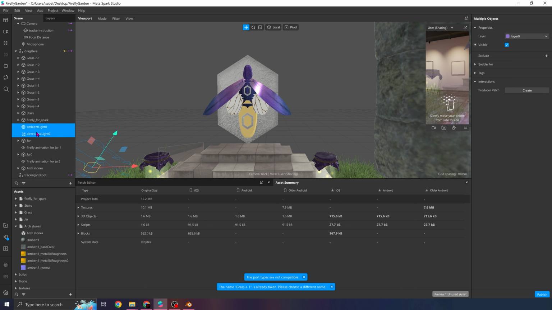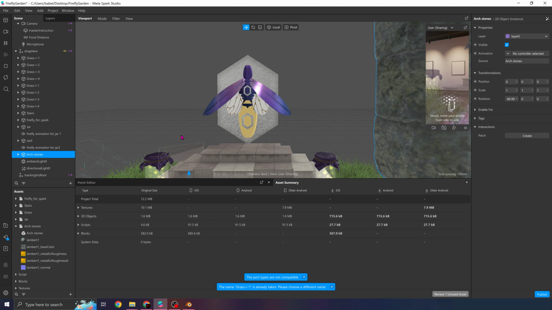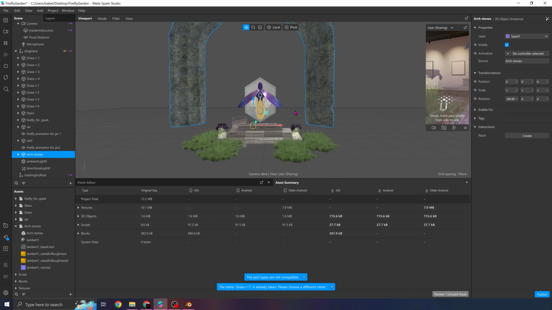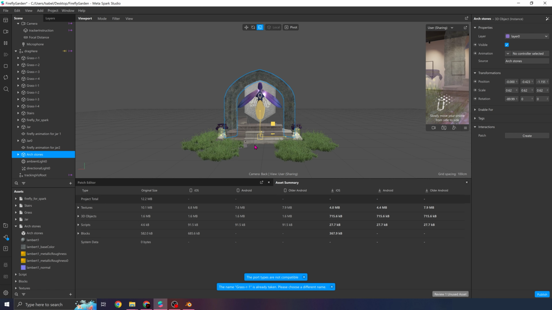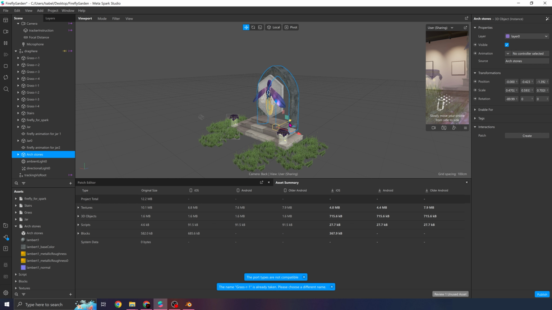I'm also going to move these lights lower. Okay, so now this arch is here. I'm going to position it properly and scale it down. And as I said in the beginning of this, everything is kind of just going to change and morph into its own idea. So we can just have fun with it.